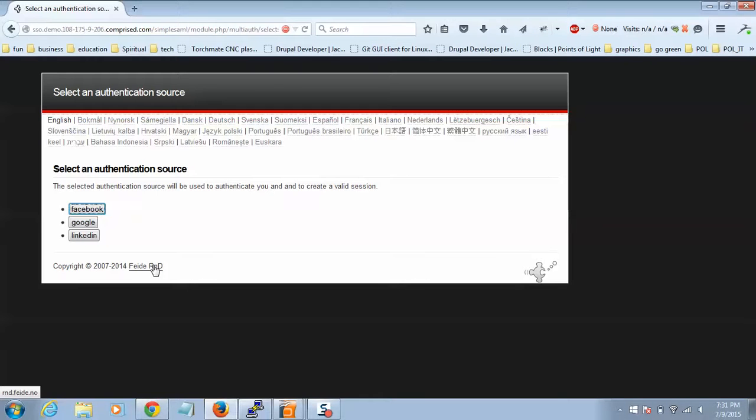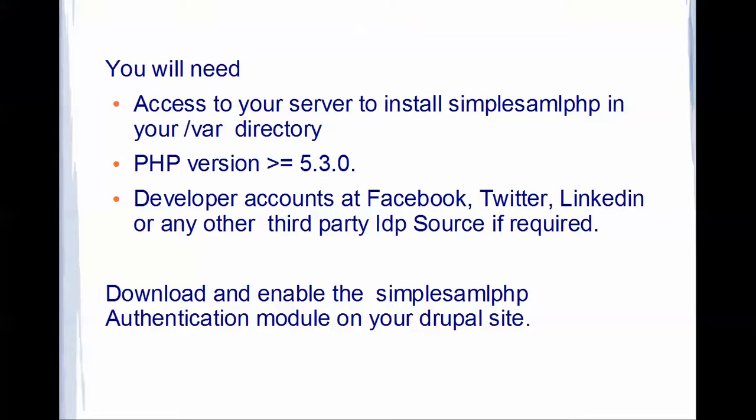Right. It depends on how complex you want to make your authentication process. You may find that you only really want Facebook. You may find that you only want Google Plus or LinkedIn. However, the more you add, the more configuration you'll need to do, and I'll get into that a little bit later. But if you only want the one, Facebook, for example, then you only need the developer account for that IDP.